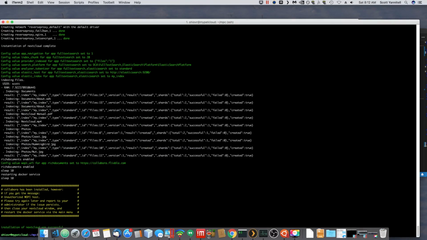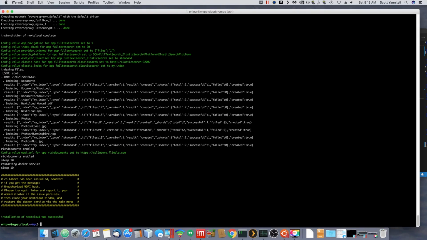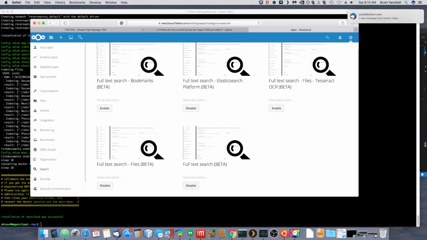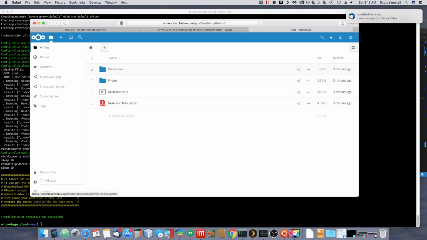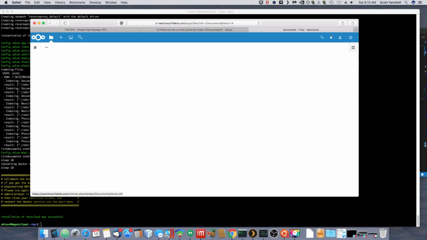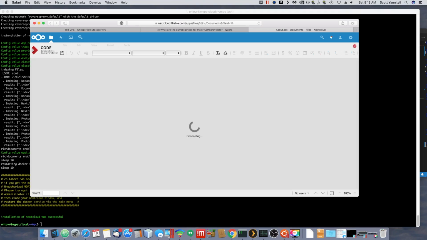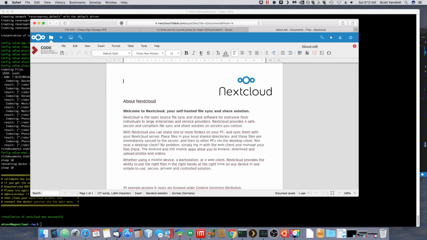Collabora has been installed. However, if you get the message unauthorized WOPI host, please try again and report to your administrator if the issue persists. Then close your Nextcloud window and restart the Docker search by main menu. Okay. So then we'll go back into Nextcloud. And then go into Documents, which is one of these is a Collabora file. Apparently works without complaining, which is a good thing.